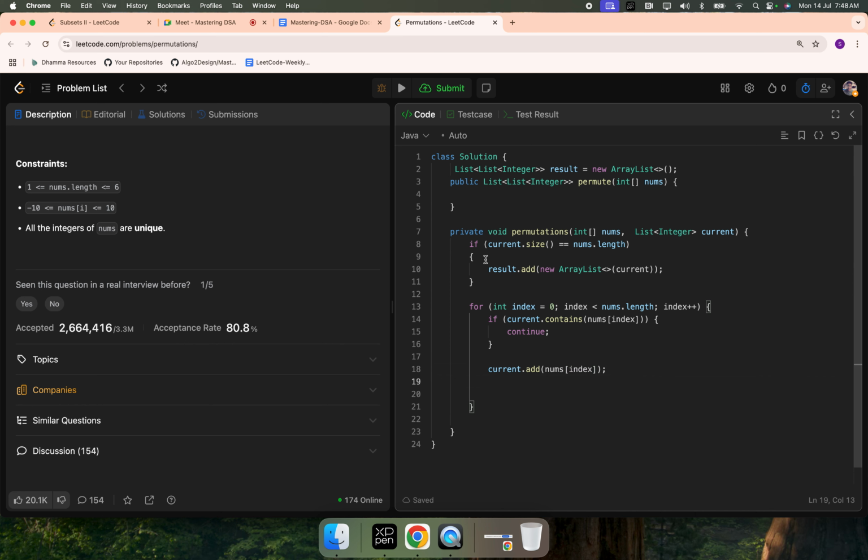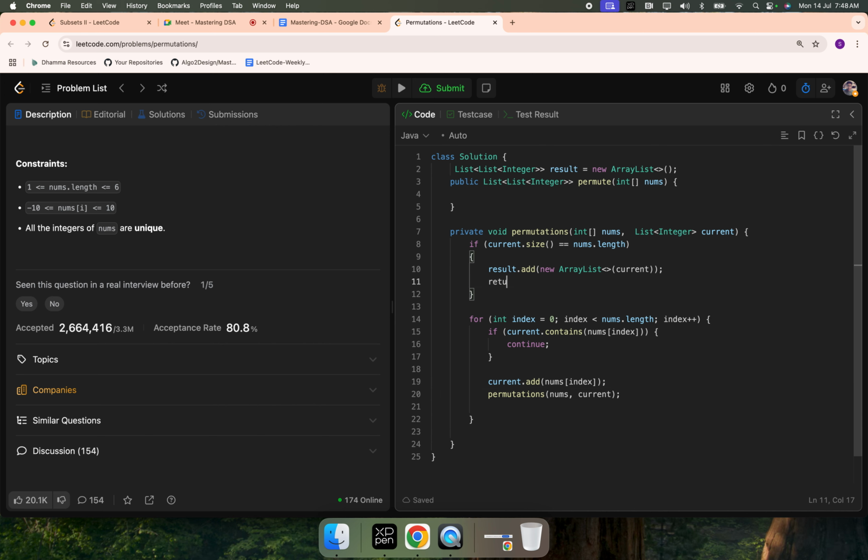Then you will explore these permutations by passing nums comma current. Whenever you reach the base case, you will just return, so you don't do any additional thing, and you just move on to the permutations by passing this current. Once you are done with that, you just remove the last element. That's how backtracking works. Done. So we are done with the code. That's it. So this is our permutations.